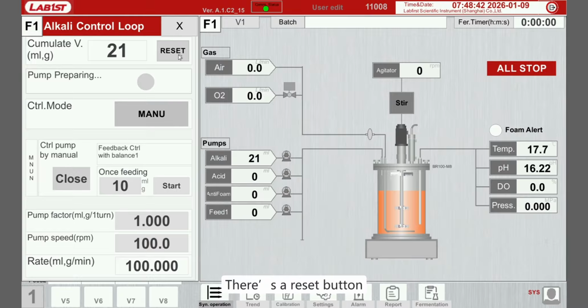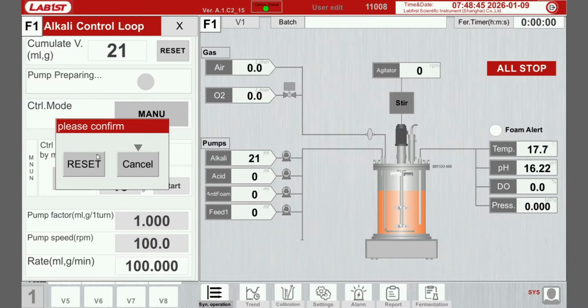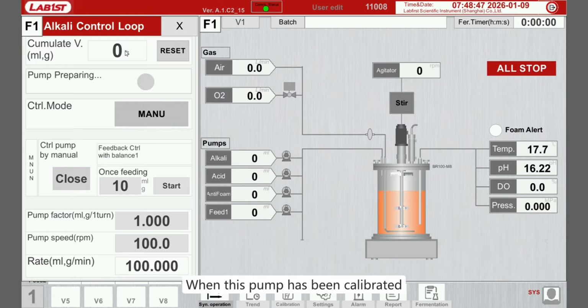There's a reset button for clearing the reading. When this pump has been calibrated, we can use this function to add a specific volume.